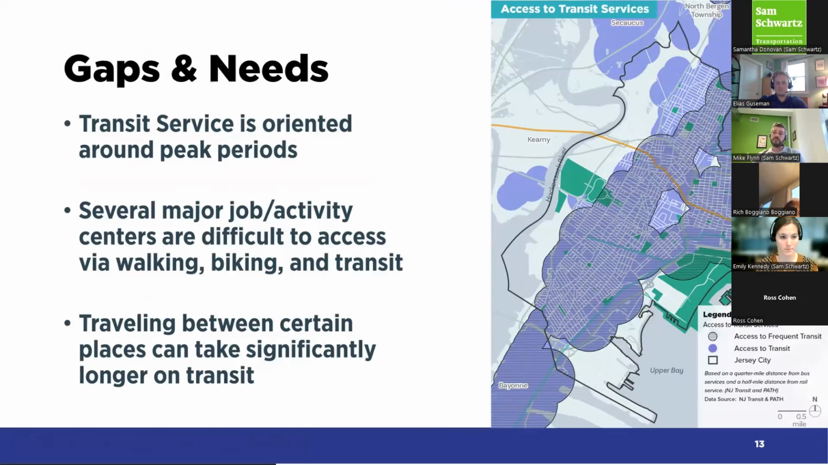Number two, most of Jersey City falls within a quarter mile, or about a 5-minute walk, of some transit service. So those are the areas in blue on this map. However, some portions of the city, particularly in the southeast and western areas, lack access to transit service. And a large portion of the city, including some of the more central areas, are more than a half a mile from frequent transit. So transit that's actually running regularly rather than just minimal transit service.